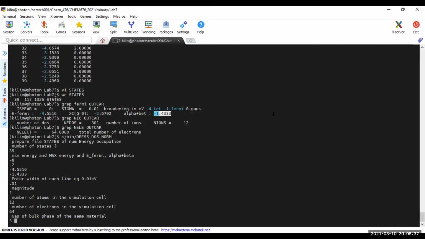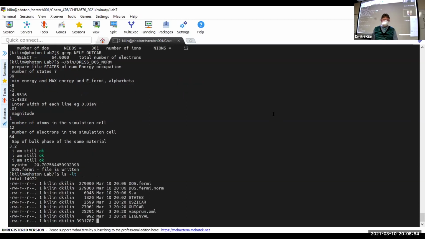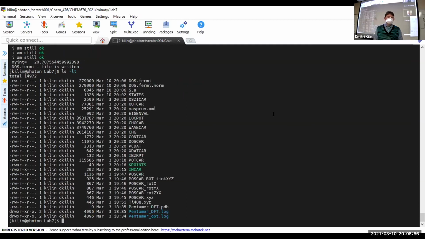Where did you get 3.2 from? You can find it in Wikipedia, but I assure you that this number doesn't change anything. It was from a previous version of the code, but enter. So the DOS Fermi file is written. Now type ls -lt. Enter. So you see there is DOS Fermi.